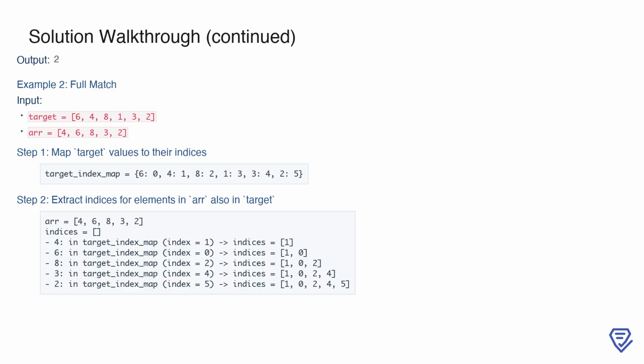Then, we process the ARR array to extract the indices of elements that are also in target. Starting with an empty indices list, we check each value of ARR. For example, 4 is in target at index 1, so we append 1 to indices. Similarly, 6 corresponds to index 0, 8 to index 2, 3 to index 4, and 2 to index 5. By the end of this step, the indices list becomes 1, 0, 2, 4, 5.